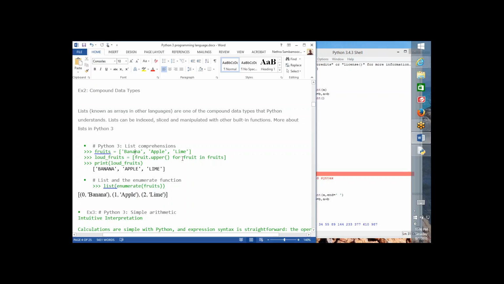For is the active function here, looping for each member. What is the member name? Fruit. The member name is coming from the list of fruits. In is an operator, for is an operator. And what am I doing? I'm applying the upper function. Always you do the upper object. Actually, you are creating a new object.